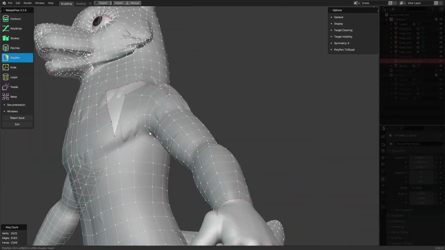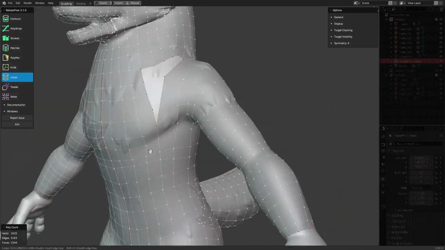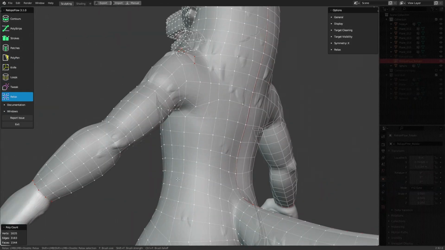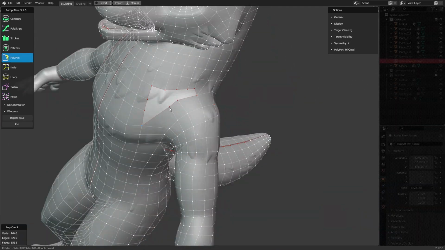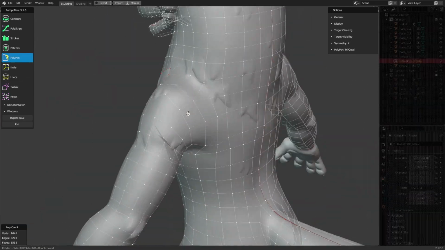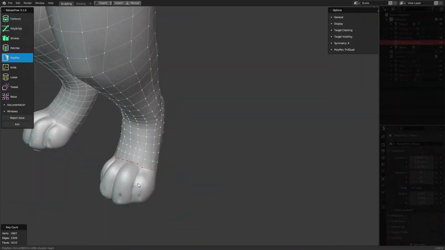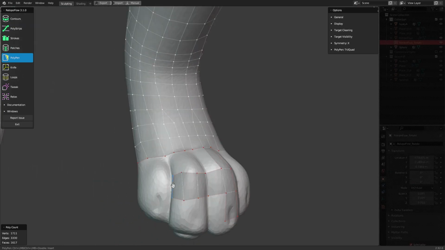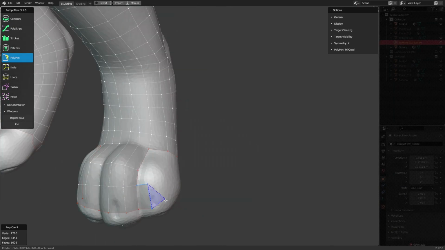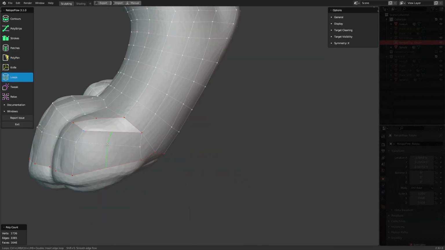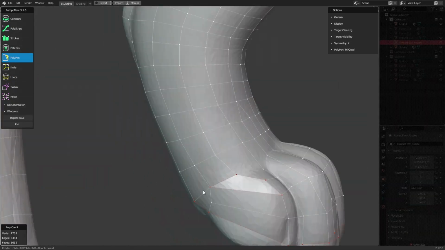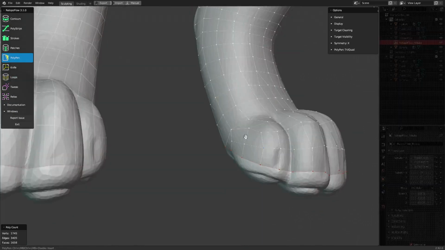Either way, I've been talking a lot about having your topology flow in a way that works well with how you want it to move and deform, but I've not really gone in depth much on what that exactly means. So that's what I'm gonna do now. Again, like I said at the beginning, take all of this with a grain of salt. I am by no means an expert on excellent topology.